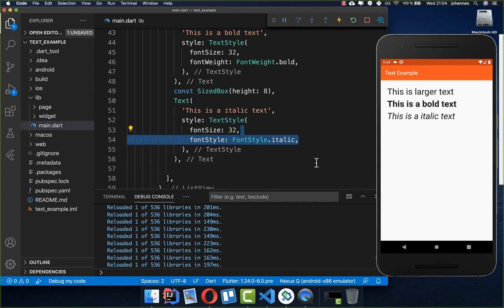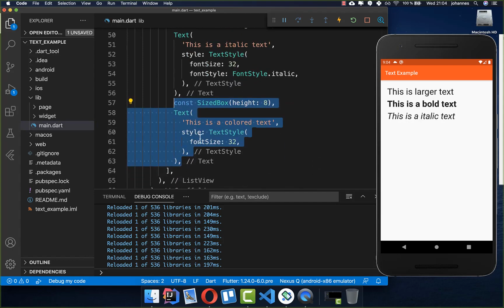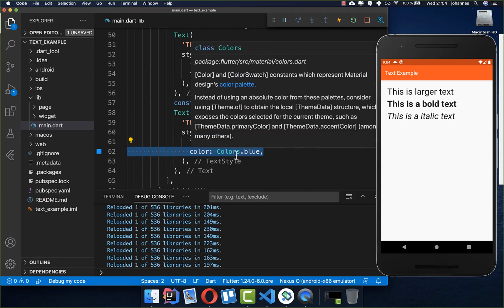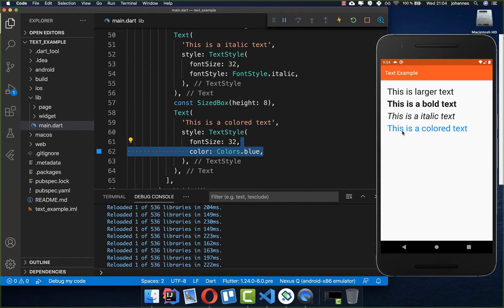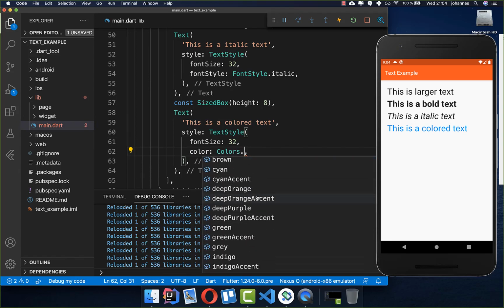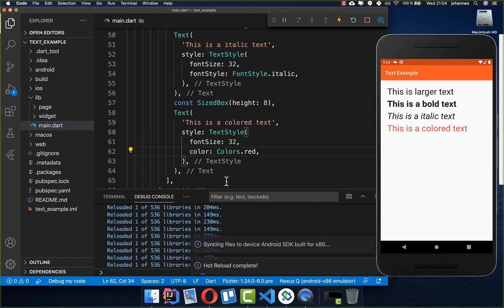And let's copy the text again. So we have again the font size, and we put in our text style also the attribute color inside. So you can choose different colors for your text, and we choose blue right now. Basically you simply type Colors and then type a dot, and then you have all the colors, and you can choose between these colors. So you can also choose, for example, a red color, and then this text will be in red.